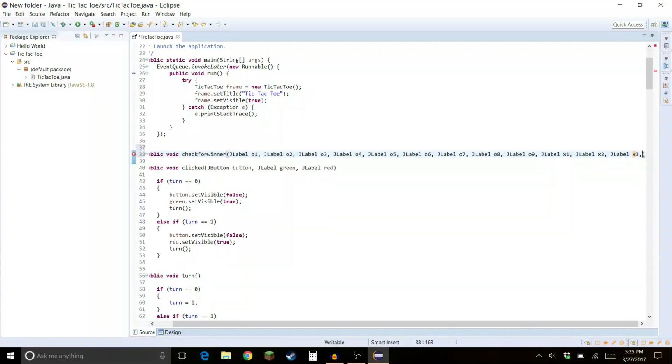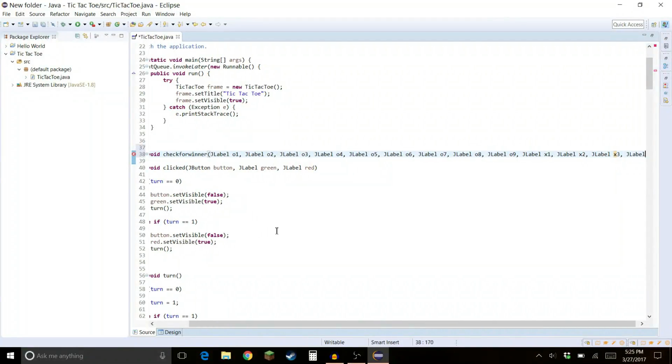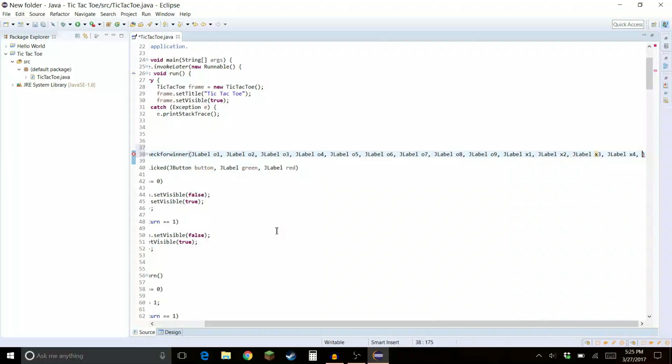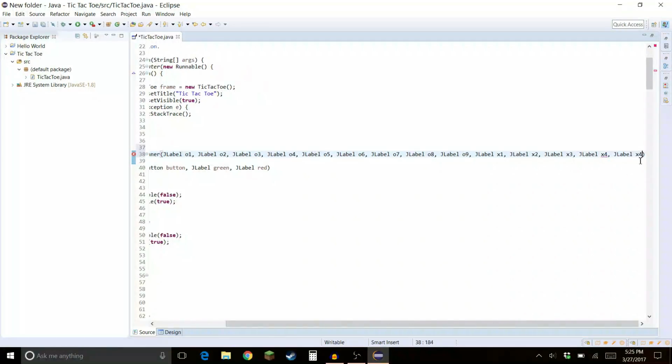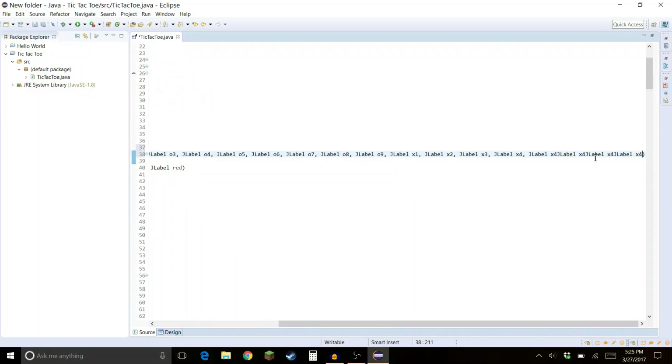But right now we should be able to only have to put that in once, and then we can just return to this method every time we want to check for a possible winner.